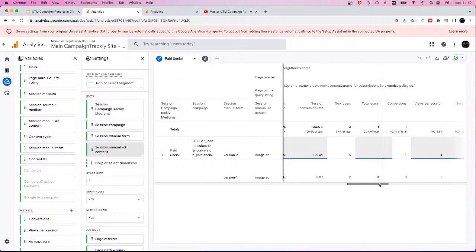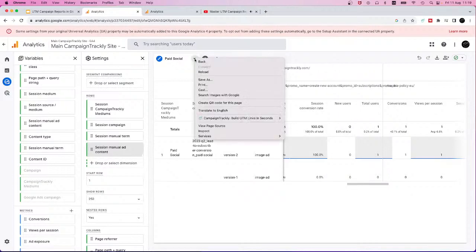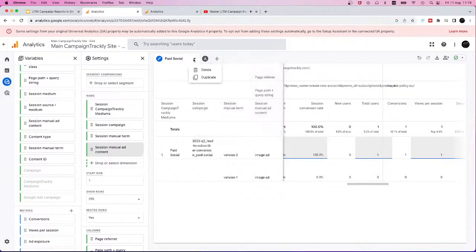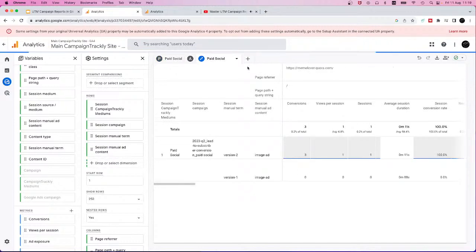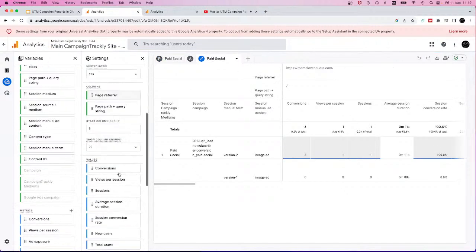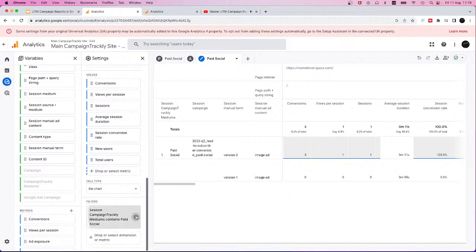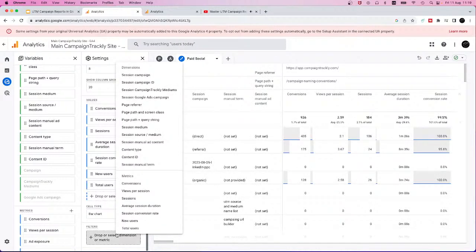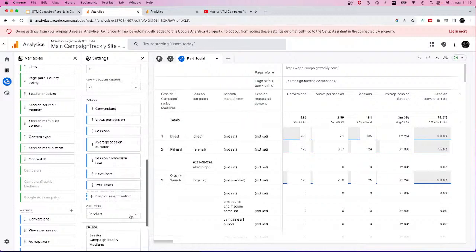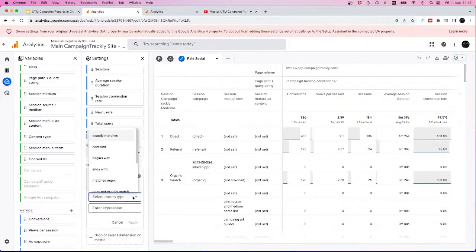And the most amazing part is that once you set this up, you can click here, and you can duplicate it. And once you duplicate it, you can actually use the same setup, but instead of paid social here, you can say, hey, you know what? I want to have, let's say, organic social, or I want to have another channel here.